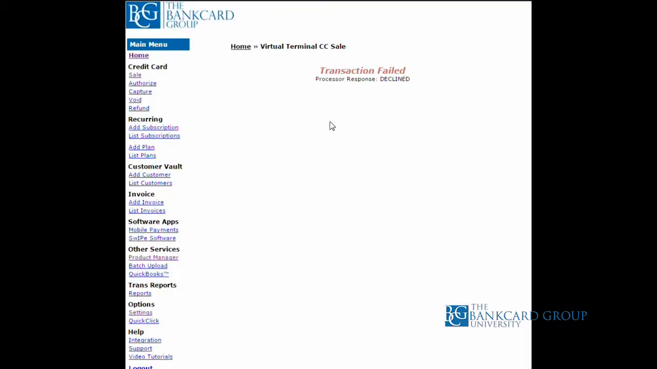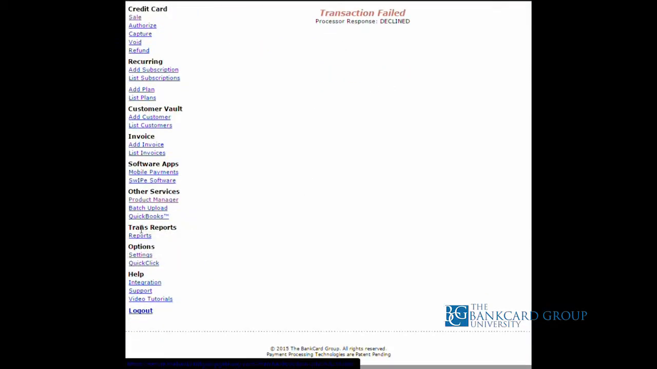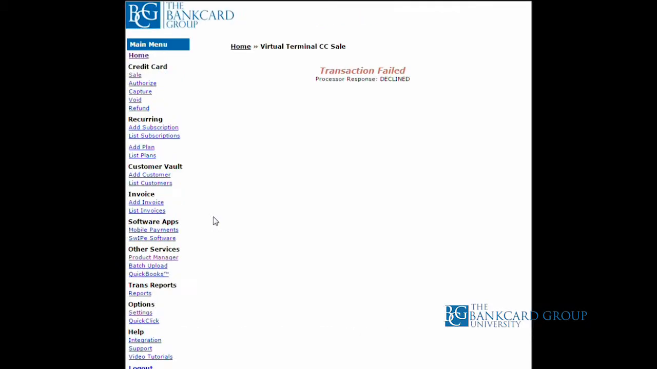And the transaction was declined. That's awesome, because this is not supposed to decline, but great. Oh yeah, I would give that amount. Anyways. So that's what the transaction would look like.